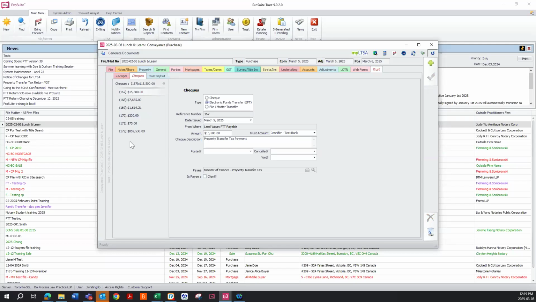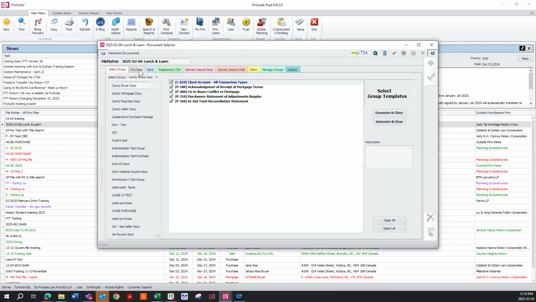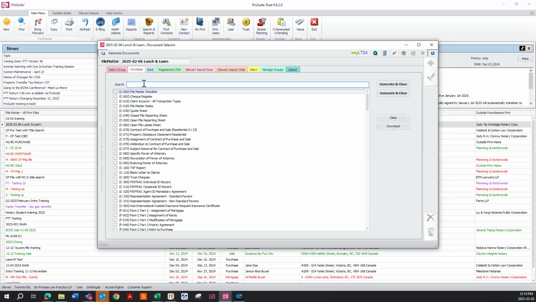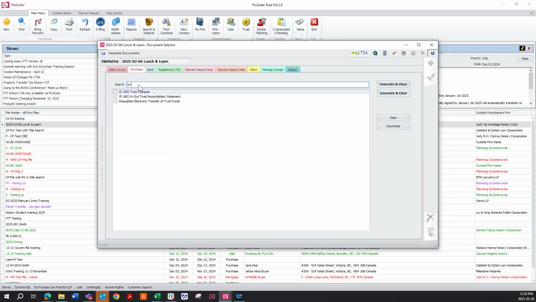Okay, so going back into trust, we can see that our checks that we have requisitioned are all here. The next step is to absolutely go ahead and generate your checks. So you want to go into your checks, and you should always be running a check register as well. So do your trust checks and your trust register. Generate and clear will allow you to look for another document. So let's do that check register.